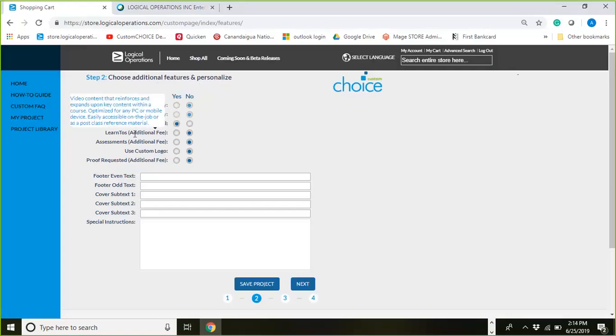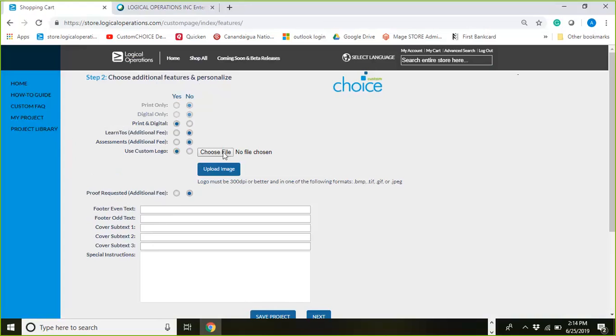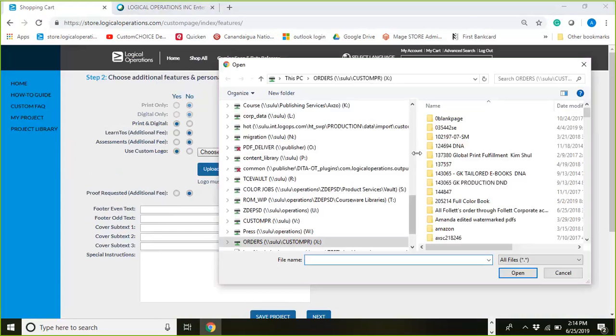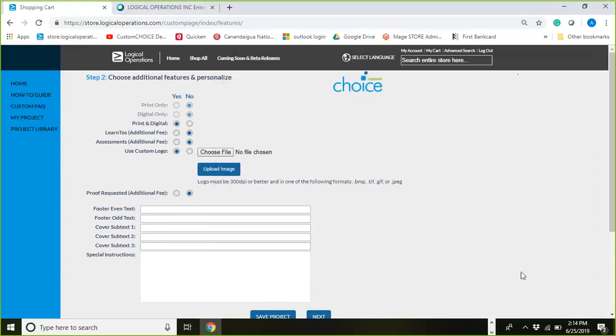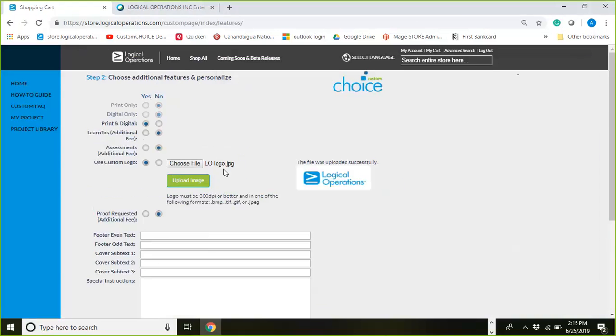Learn Tos, if you forget what Learn Tos and assessments are, there is a description pop-up. And the use of a custom logo. If you click on custom logo, you can choose your logo. And let's see, usually brings me right to it. And then you click upload image, and on the right hand side you'll see that your file was uploaded successfully, and it'll give you a thumbnail of the logo. You can click that you want a proof requested, and for any custom order that you place for the very first time, I will send you a free proof.